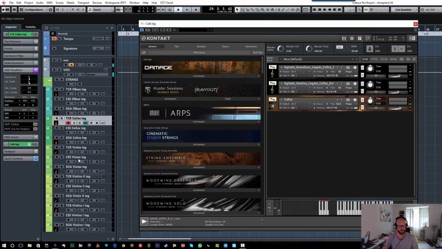I think it differs from section to section, but as for the cellos, let's play a little bit of these. So you can see it already. What's going on here is basically I was using agitato, the normal legato cellos, and then the sordino cellos. And last but not least, there is Cinematic Studio Strings 2, the previous string library of Alex Wallbank, who did the Cinematic Studio Strings. Let's just listen to these alone.